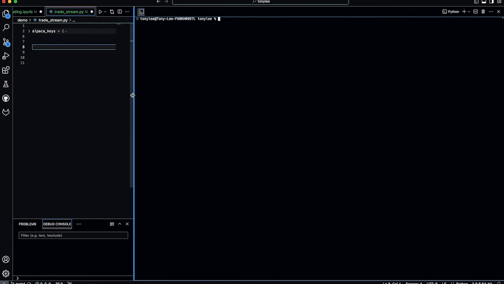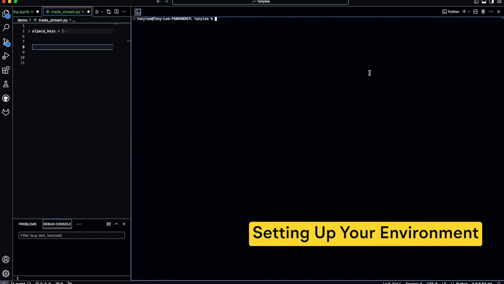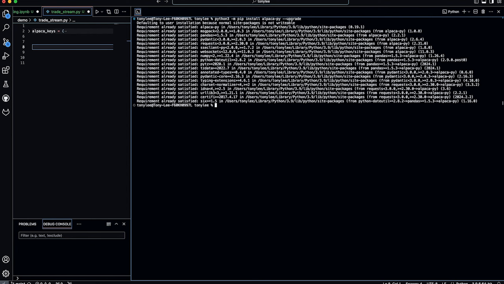Okay, so I will be using VS Code for this demo. The first thing I'll need to do is make sure that I have Alpaca-py, which is Alpaca's Python SDK, installed, and I will be using pip to install that. I already have it installed, so I'm just going to use the upgrade tag to ensure that I have the latest version. All right, good to go there.